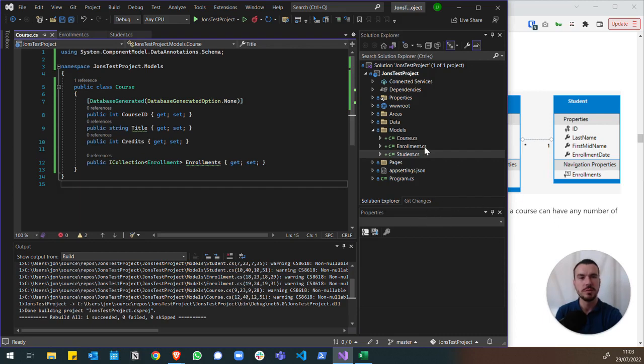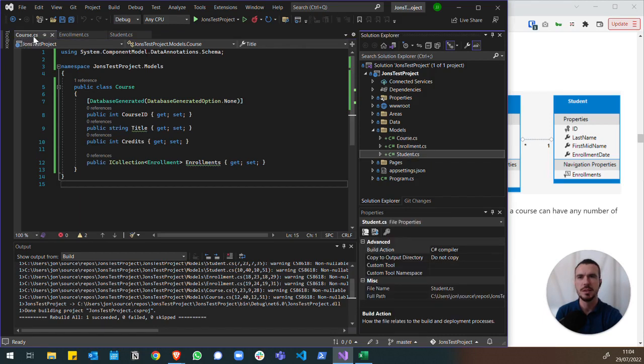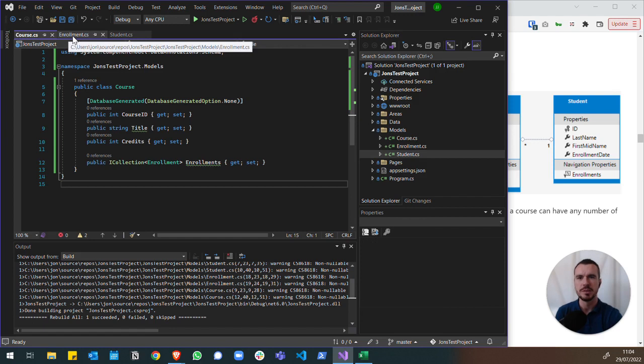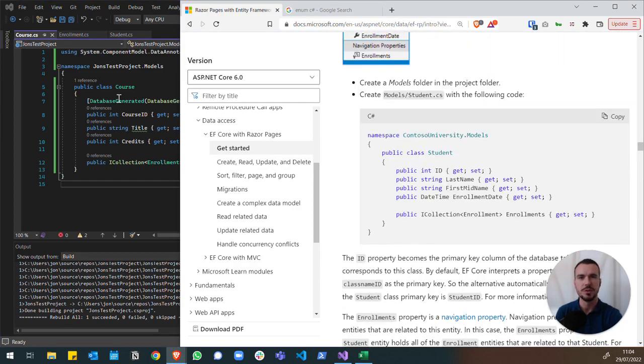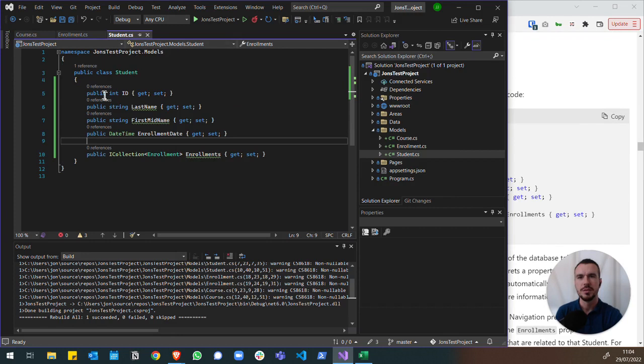So now we've got our three classes set up in our models folder. We've got our course, enrollment and student classes. And we can have a look at what we've got set up here. So these are the classes that have got code in them copied from the tutorial, as we've seen here with the student example. So here's our student class.